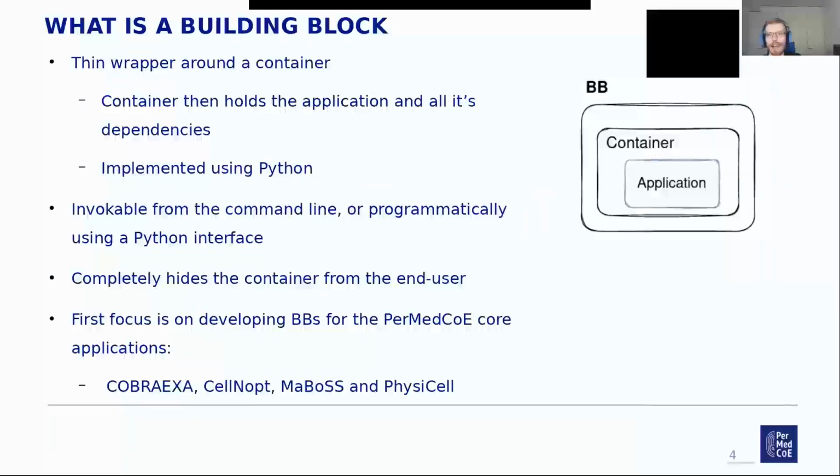So on a technical level, a building block is basically just a thin wrapper around a container. And for those who are not familiar, a container is basically a way to package software in a way that it contains all the necessary dependencies and things needed to run. So you can then basically run it anywhere, at least, let's say, between Linux systems. So your same software can run on Ubuntu and CentOS and GNOME and whatever.